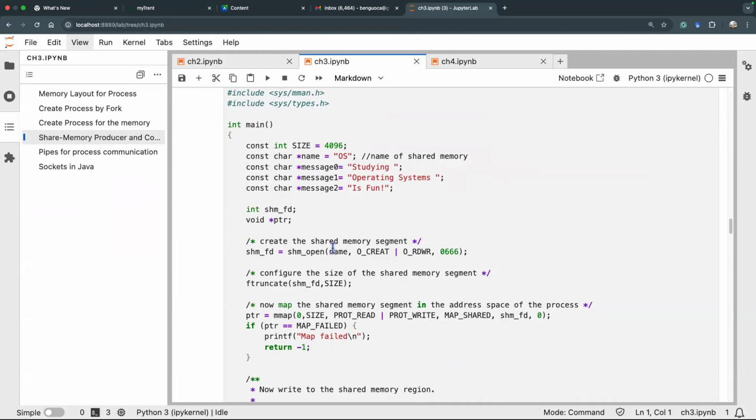create the shared memory segment. We create a shared memory. Then we configure the size. How much memory? The size is 4096. And map the shared memory to the process. As I said, the process has its own memory space. Without mapping, how can this process access other memory? So this is to map this shared memory into its process memory layout, memory space. Get it? I hope I explained it clearly.